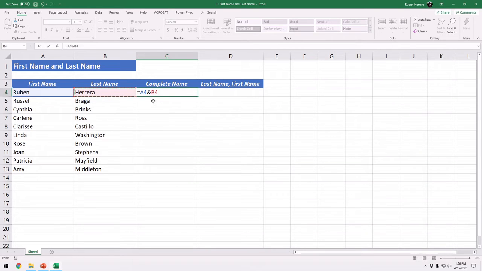Okay, so I'm going to go ahead and press enter to take my join function for a test drive, and there you go. It works beautiful. It puts the first name and the last name together. Now you might say, hey Ruben, you genius, but now you need a space between that first name and that last name. Okay, well, no problem. Let us fix that.